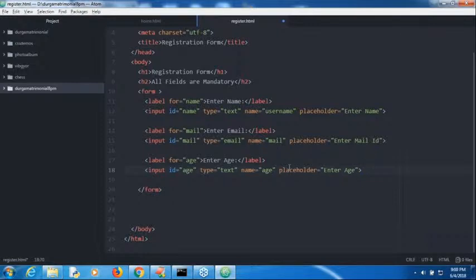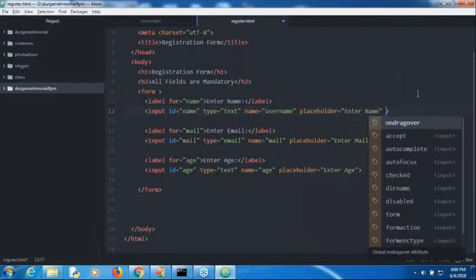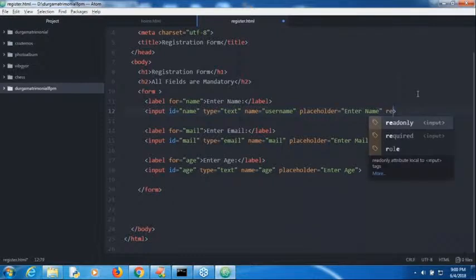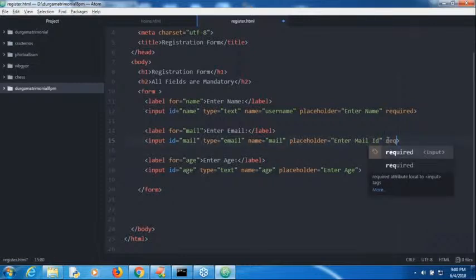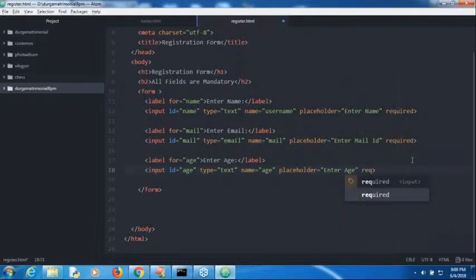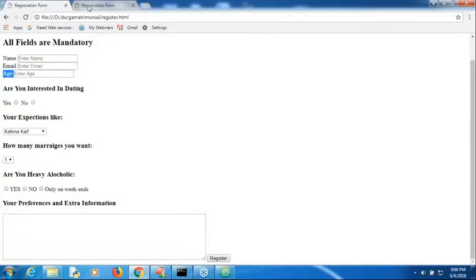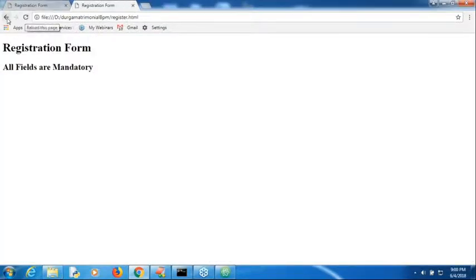Next, all fields are mandatory. Mandatory means what I have to take? Required. Are you getting required? Here also required, like this. Here also required, but compulsory you should provide. Required like this. Any doubt? Okay. Now let me cross check.